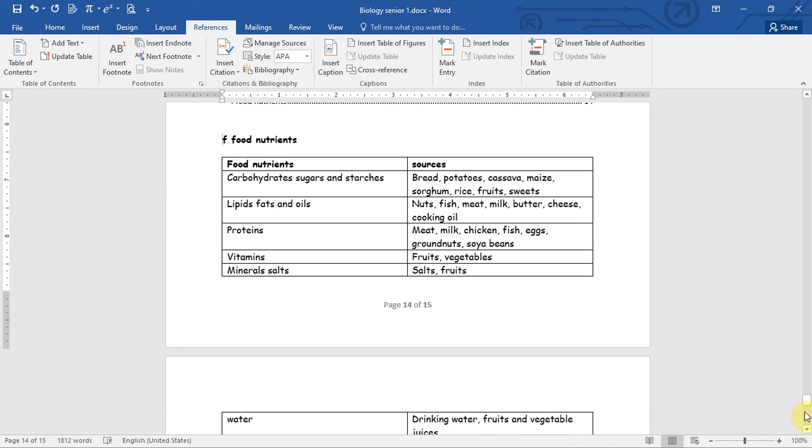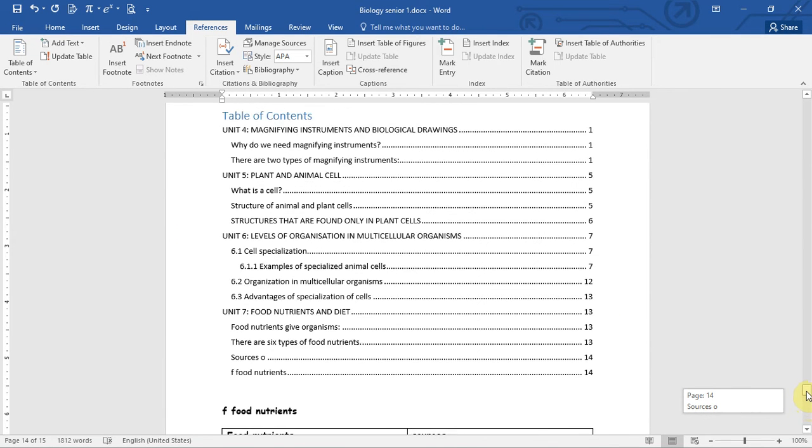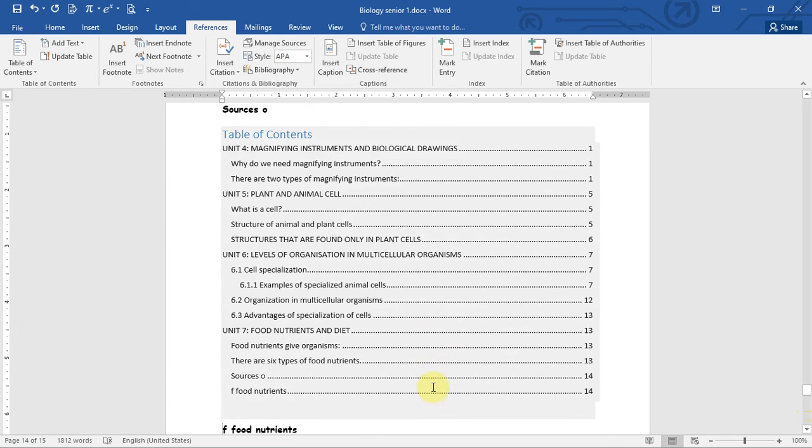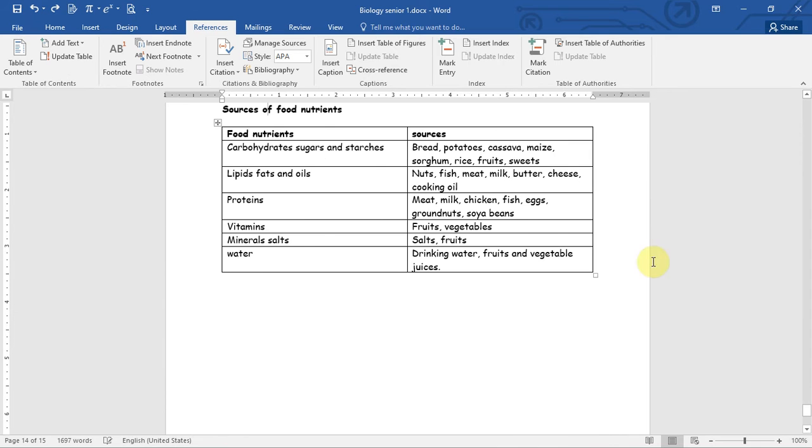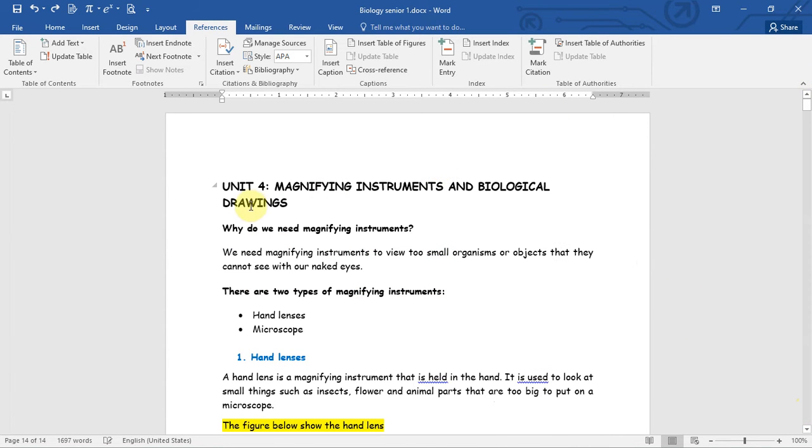As you see, the table of content is now here in between the content. It is where my cursor was. So this is an error. I have to undo this action and then go to the first page and click here. I want to add a new page.